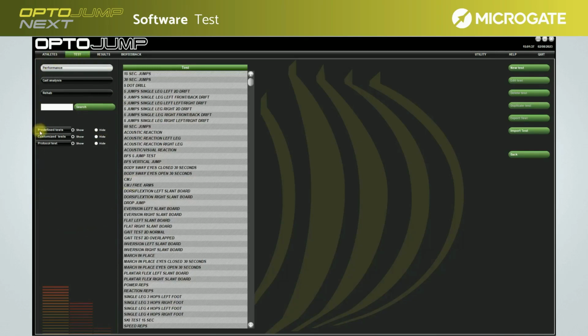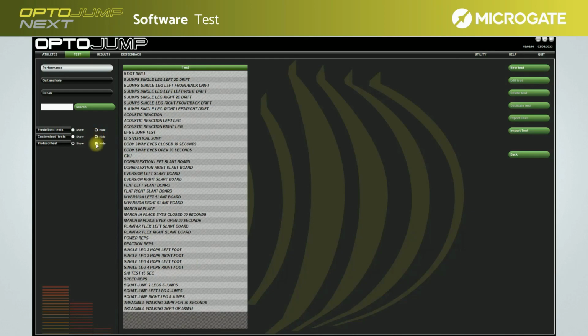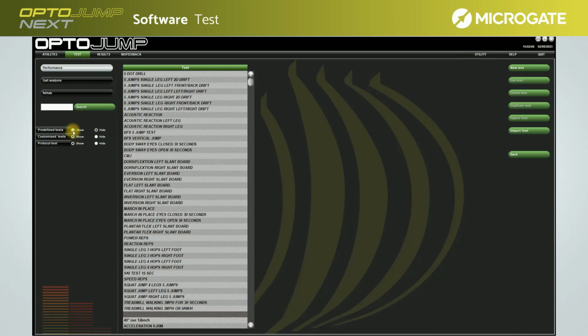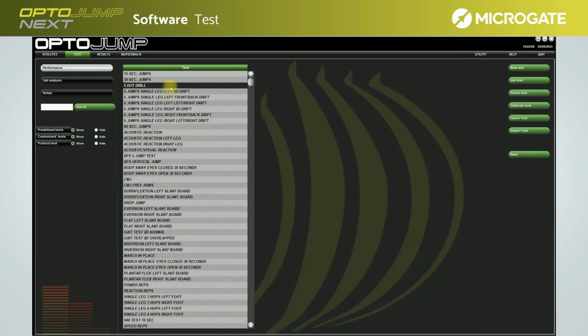There are three menu levels in this section. The first on the left of the screen allows you to filter or search for tests contained in the adjacent column. This contains the predefined tests contained in the software divided into three different types: performance, gait analysis, rehab. Furthermore, it is possible to filter the different lists divided into predefined, customized, and protocol tests. To do so, simply place the corresponding flag on the Show or Hide icon. In addition, on the right side of the screen, a series of buttons permit the user to create, edit, duplicate, and delete tests. The personalized test can be shared using export-import functions.